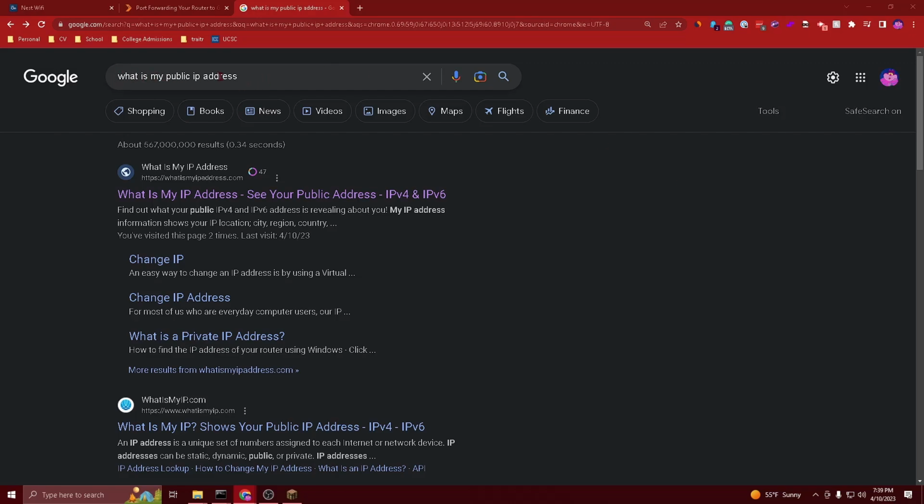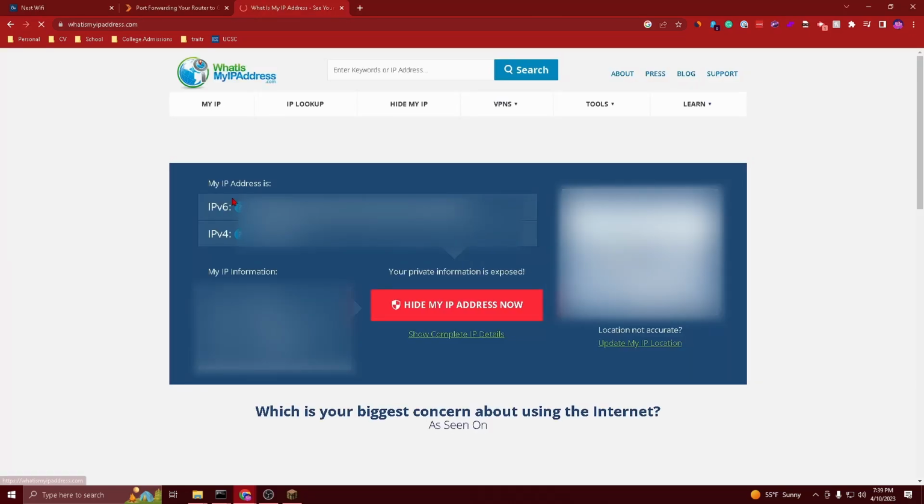And you can do this by just searching what is my public IP address and going to the first link. And it should be the number next to IPv4, which in my case is blurred out for security reasons. Now make sure you're only giving this number out to people who you trust, because with this number, someone malicious could find exactly where you live or do other harmful things to your network.